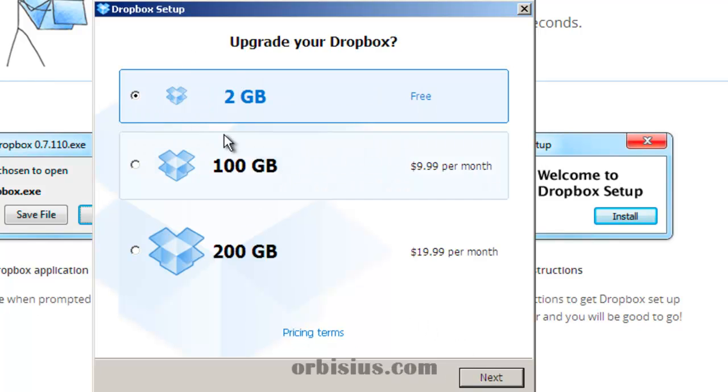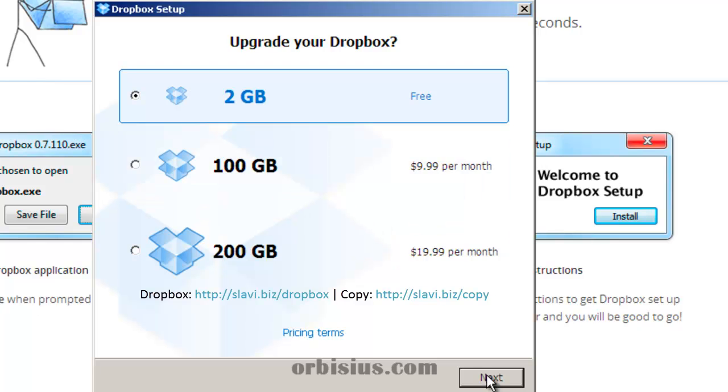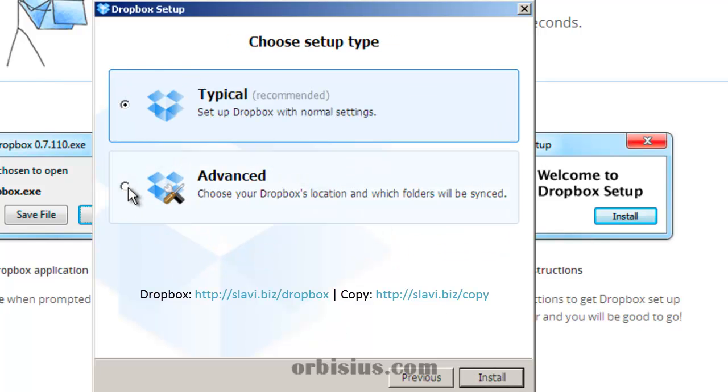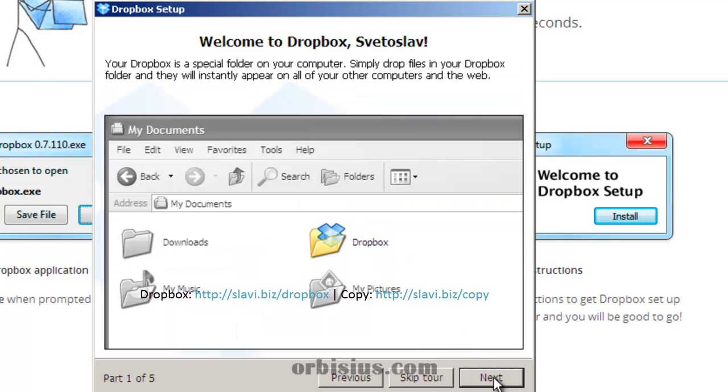And here you can choose the size of your disk space that Dropbox allows you. Normally they give you 2 gigabytes, but if you join from my link, it will give you an extra 500 megabytes. With Copy, as I mentioned, the initial disk space is 5 gigabytes. And when you join from my link, you'll get another 5 gigabytes. Let's click on next. In most cases, you can click typical.